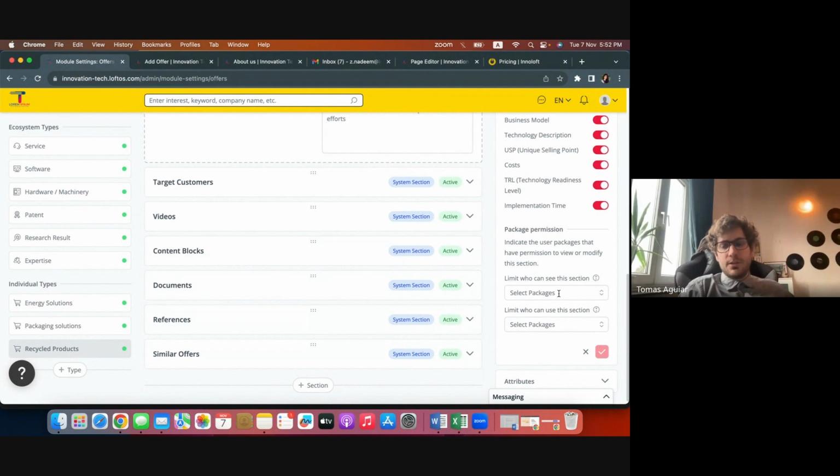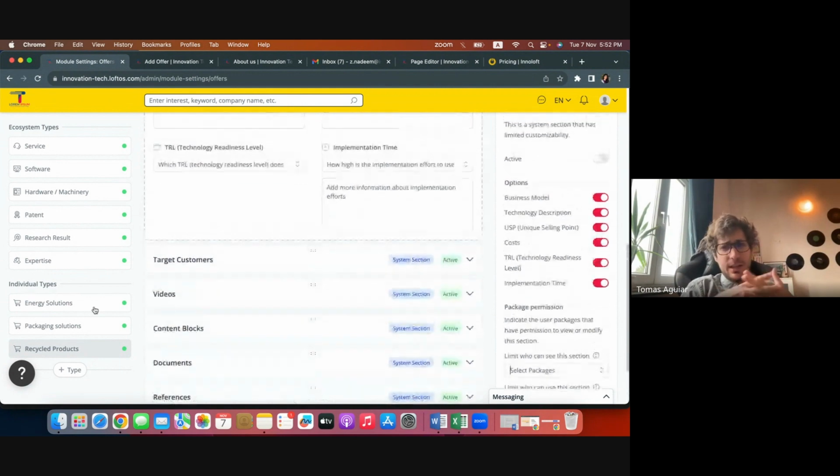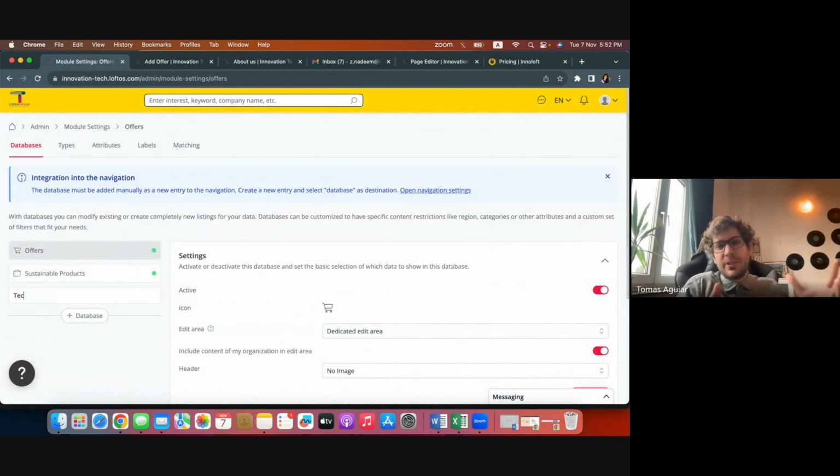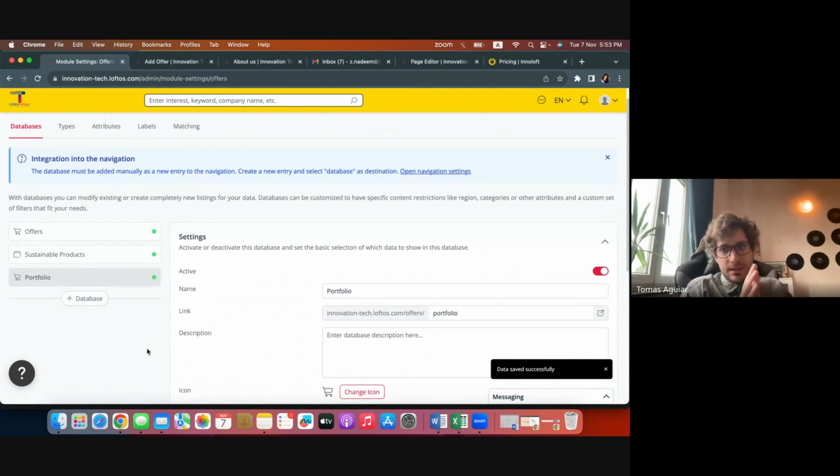Maybe just one thing here: we can dissociate this from the word offers. Really, what you can build with these types of databases does not have to be related at all to products. It can be a portfolio of IPs or technologies that you're offering. It's like a custom database that follows the template of an offer that we already have as a default setting, but you can make it as customized as you want. It doesn't need to be anything related to a product, just to clarify there.